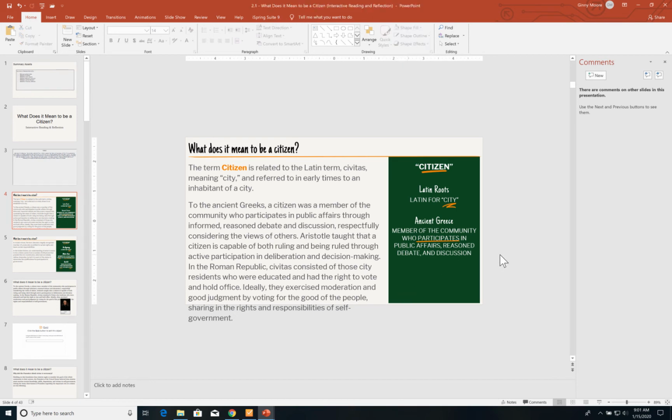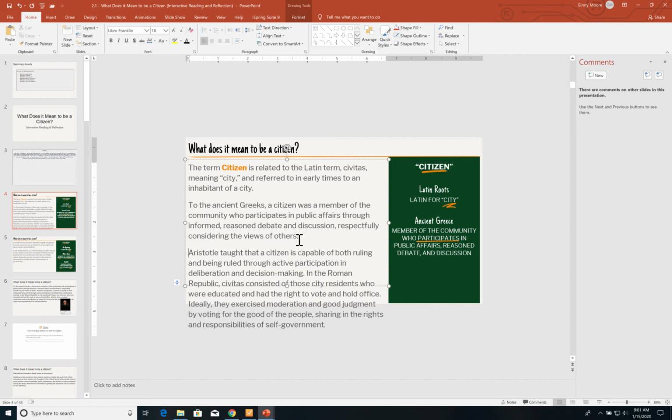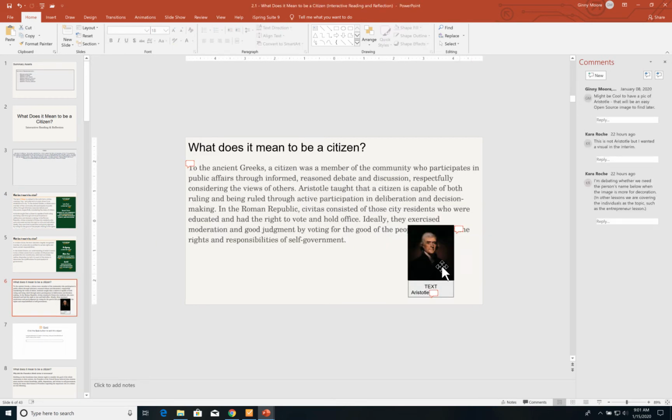Okay, so I've got my little definition now, and then I'm going to just read through this. Now we go to Aristotle taught that a citizen is capable of both ruling and being ruled. We can make a space here. I just feel like we could pull that there. Okay, and then we have our picture of Aristotle that you already pulled in here.